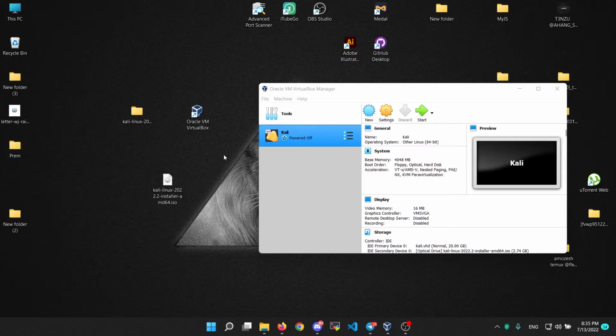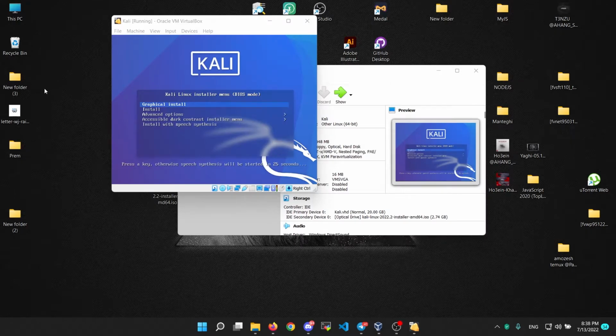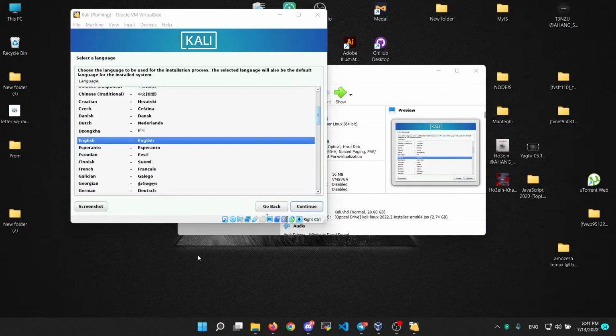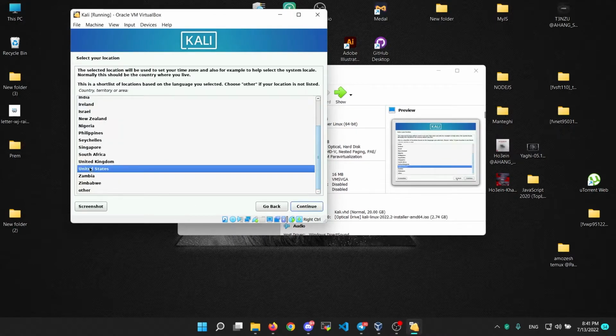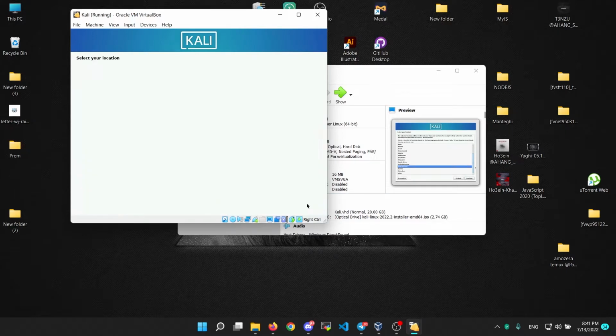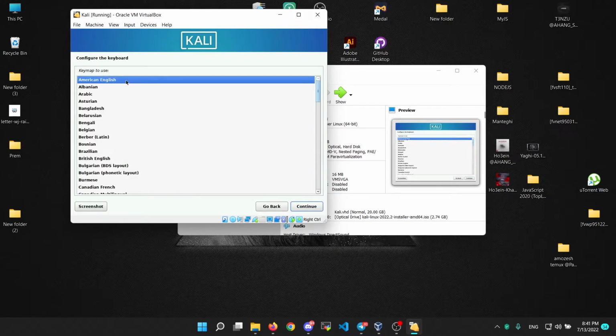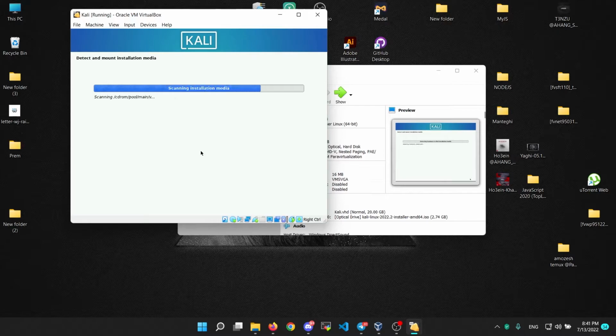In manual installation, you need to create a bootable USB drive with the Kali Linux installer image. After booting your USB drive, click graphical install. Okay, now click English and continue. United States, continue. American English, continue.